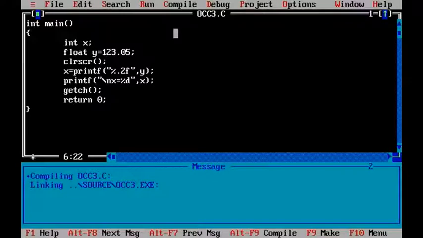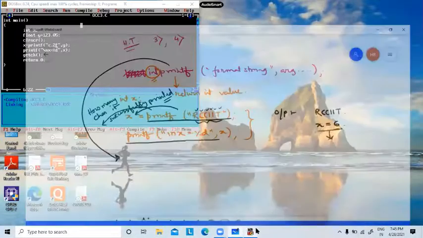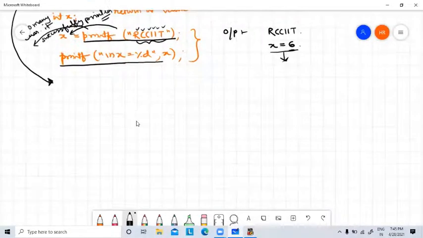So I hope the return type of printf is clear. That's why I am telling you that the ideal function type is with argument with return value. The same thing is happening in the case of scanf also. Same thing will happen in the case of scanf.